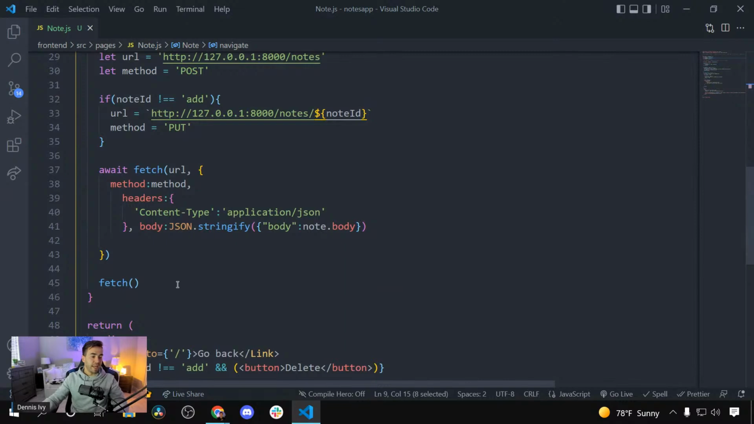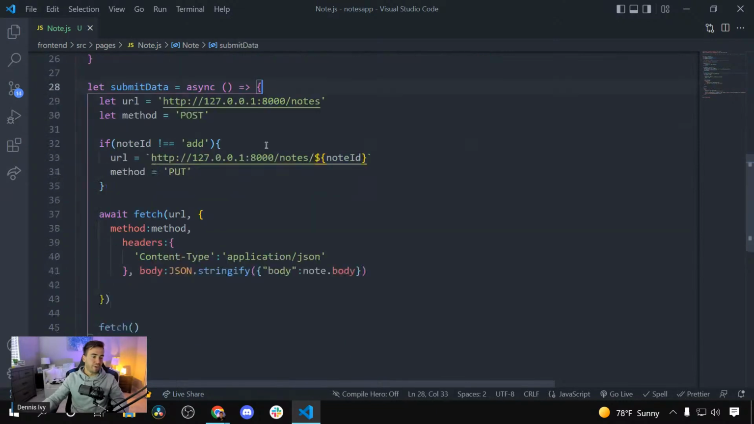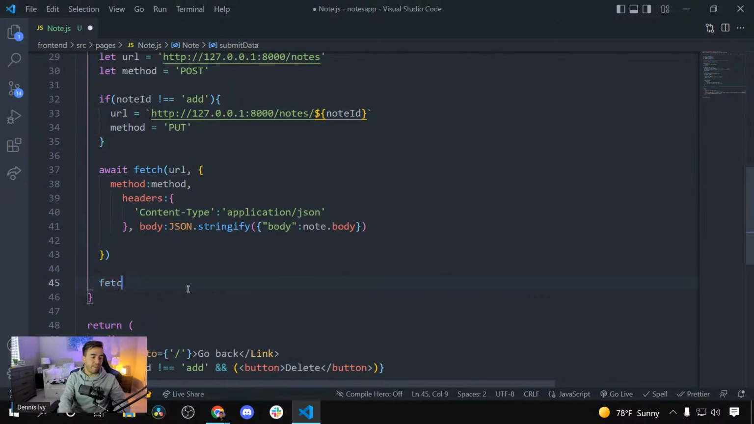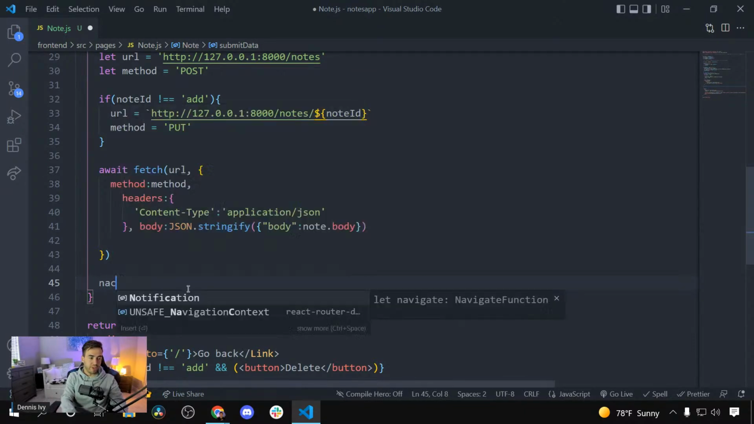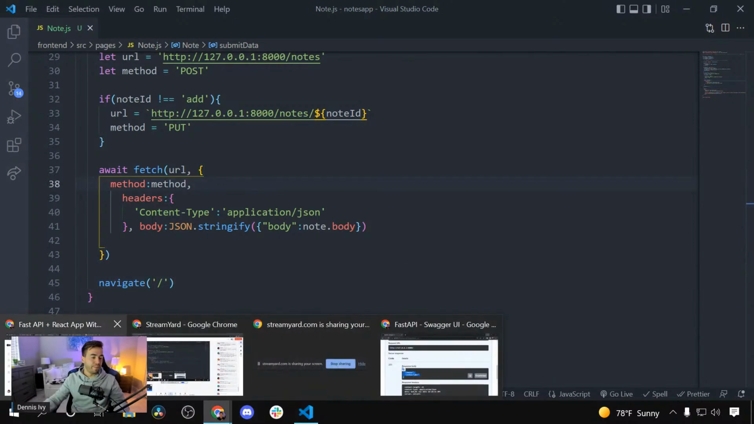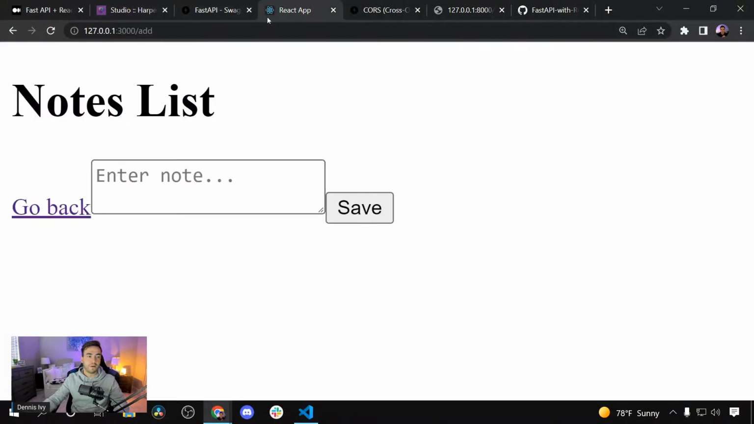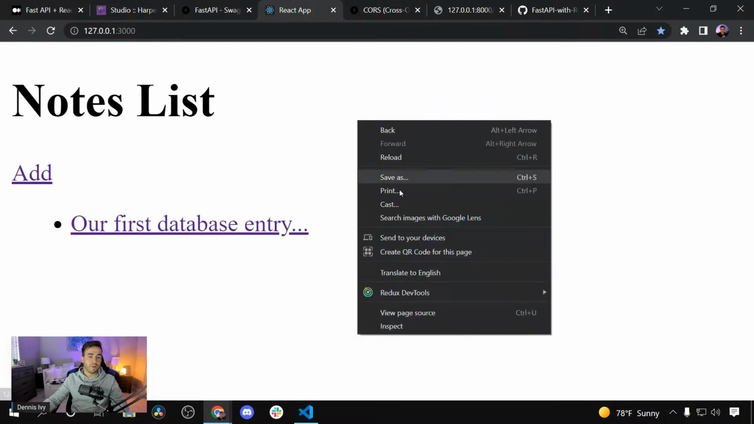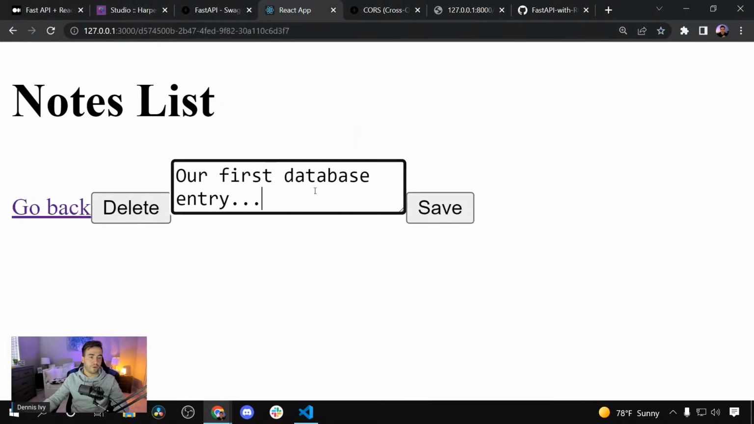So once we submit this data, what do we want to do? Well, I want to redirect the user and send them back to the notes page. So we'll just call navigate, and we want to redirect them back. Okay, let's try it out. So if I go back to my application, let's edit our first note.